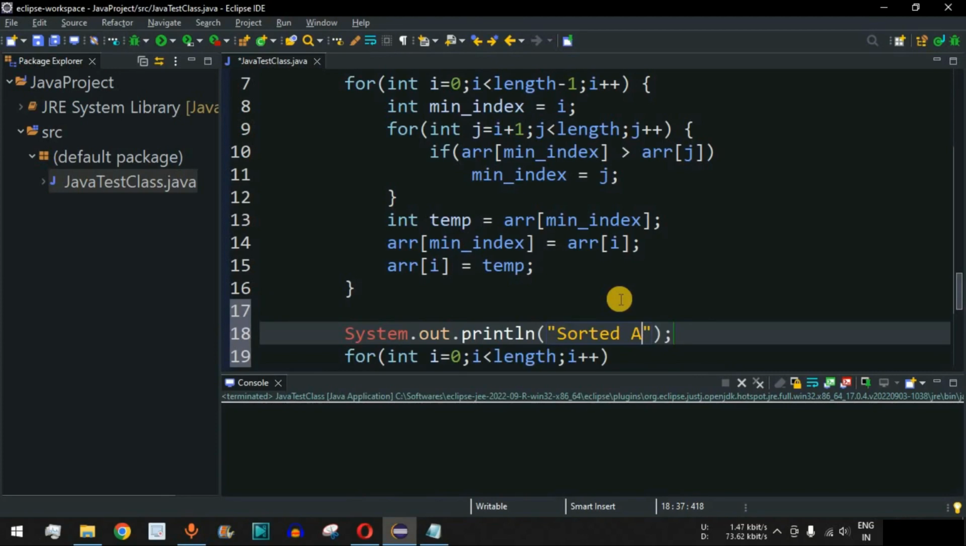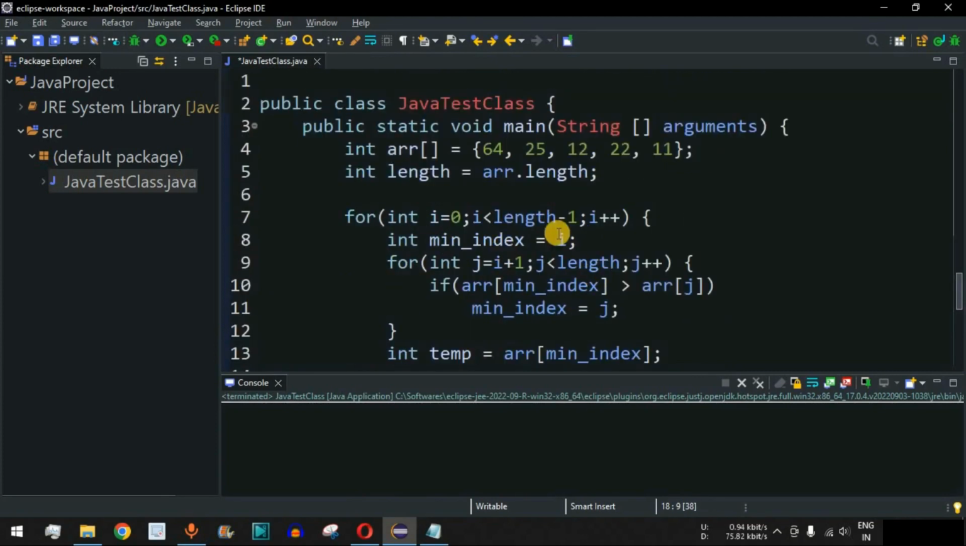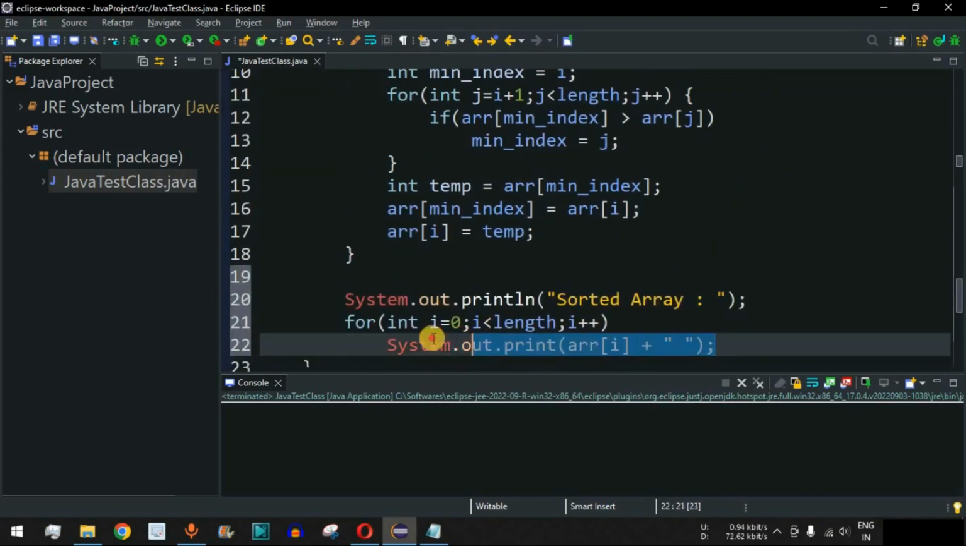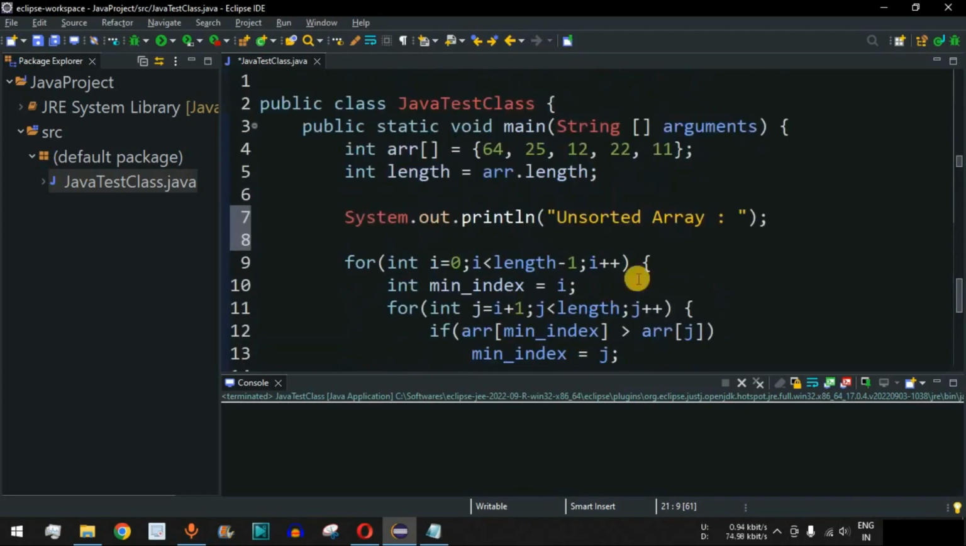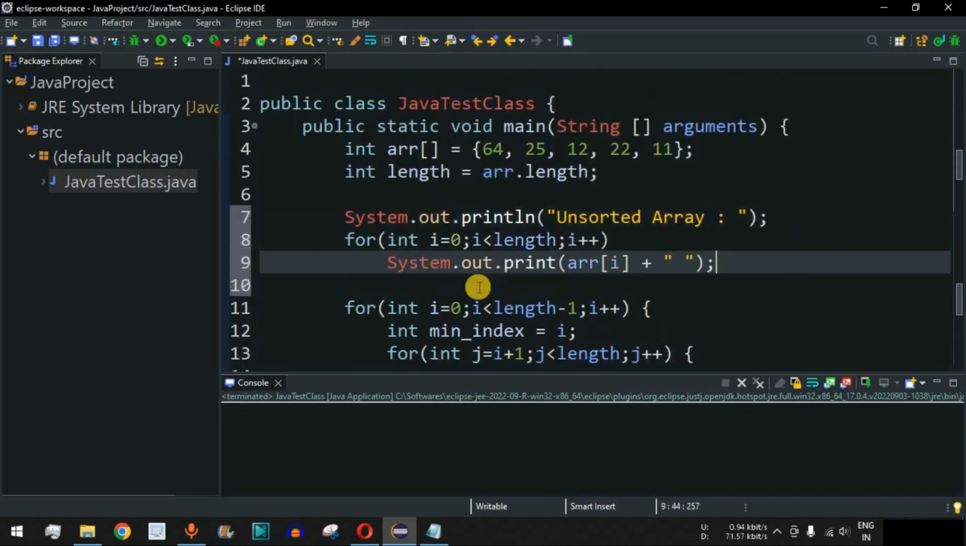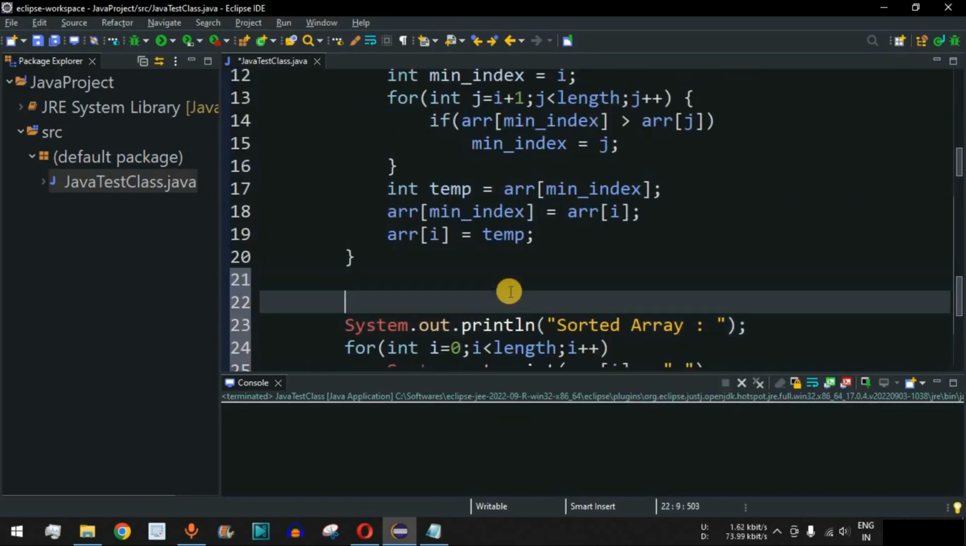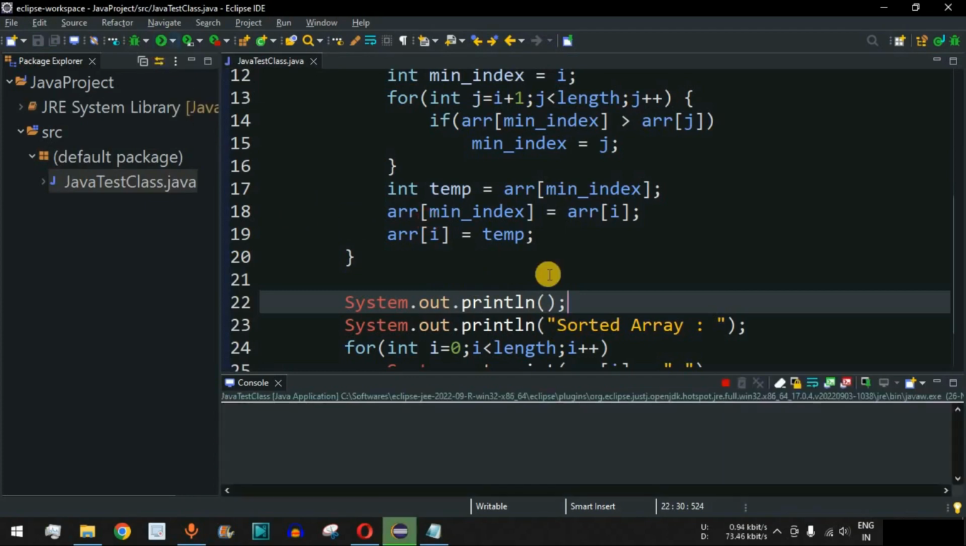So we have sorted array over here followed by a colon, and then again we will be printing the unsorted array over here. So I'll say unsorted array, it will be printed with the help of this for loop. So I'll just copy this and paste it over here. So unsorted array, and then we will also get the sorted array, and in between both the array elements we will have the println statement, so that both the labels are on separate lines. Let me just save this file and try running this code now.